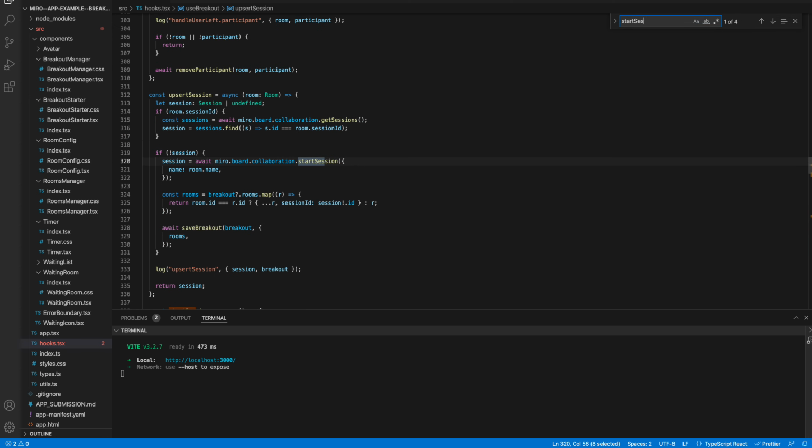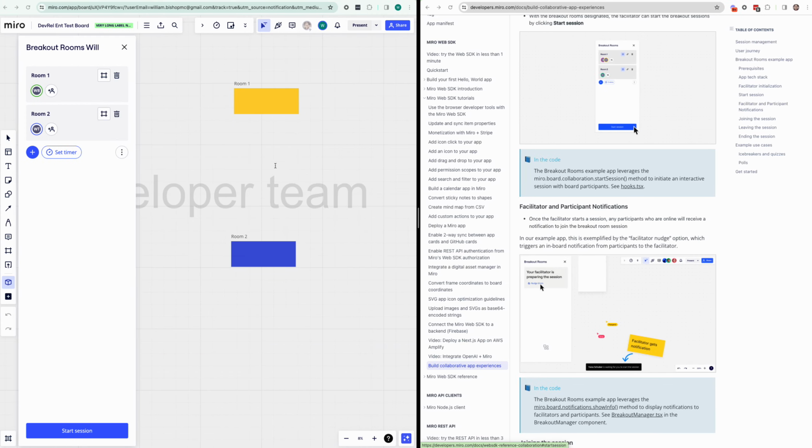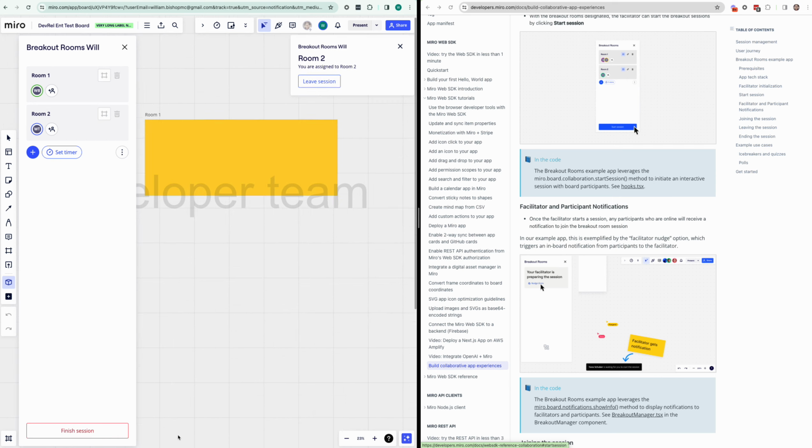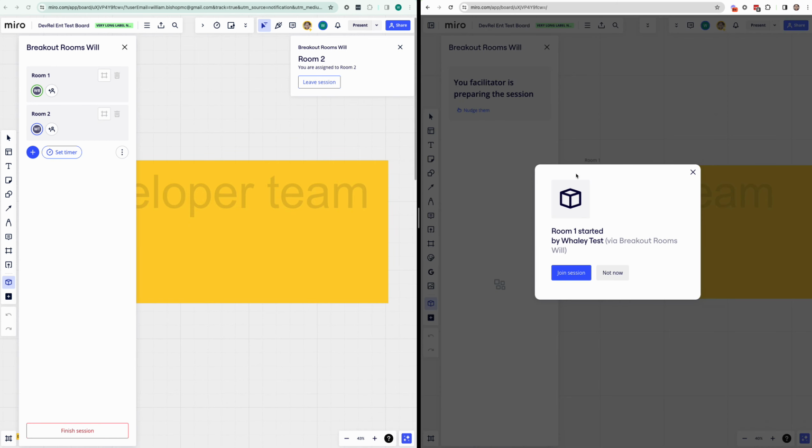And if I type in start session, you can see that we're calling the start session method here on line 320. And we're going to give one parameter, which is the name of the room, which is based on the name of the frame that we have here. So you'll see if I click start session, go back to the participant view, this room 1 is coming from that frame title. And it's also got the name of the user who is the facilitator.